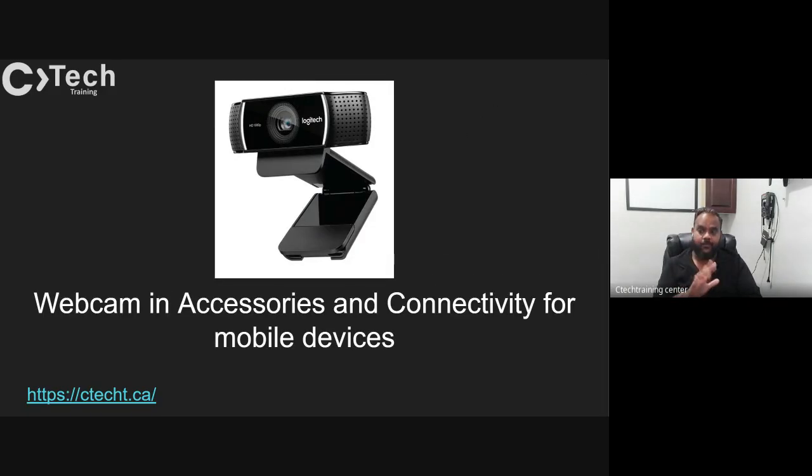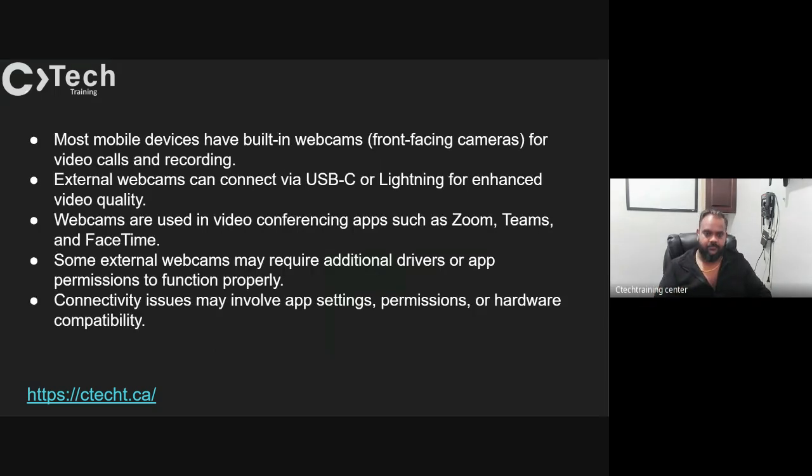Webcam, this is a separate webcam. The ones we saw before are mobile device webcams, meant to be built into laptops and mobile devices like tablets. Most mobile devices have built-in webcams, as I said, front-facing cameras for video calling and recording. An external webcam can be connected via USB. The one you're using to see me is an external webcam, not my laptop's webcam. My laptop's right there. I have three screens over here.